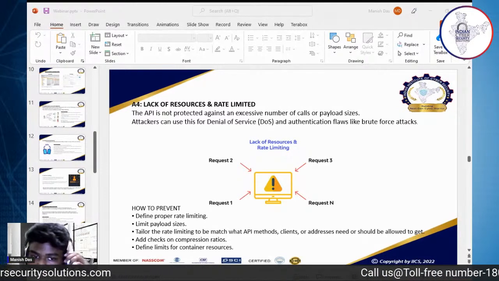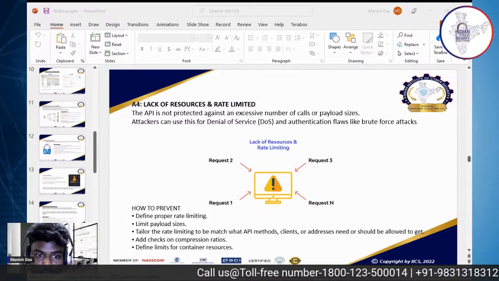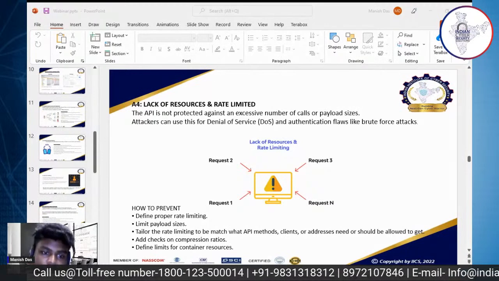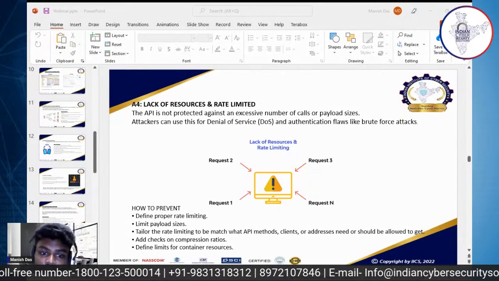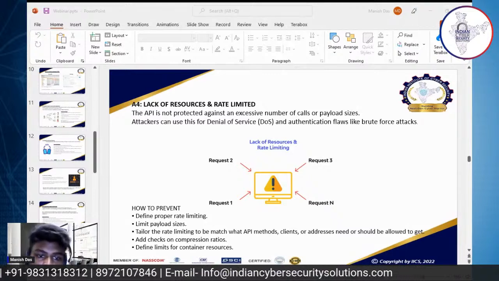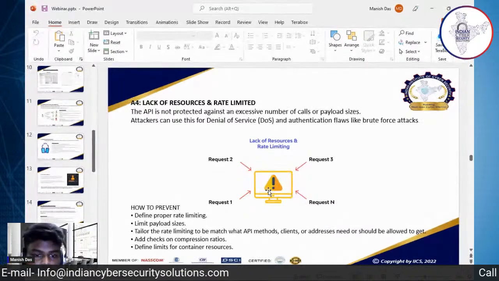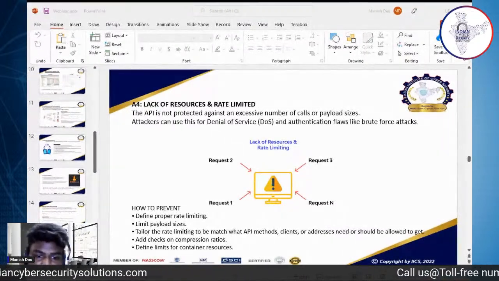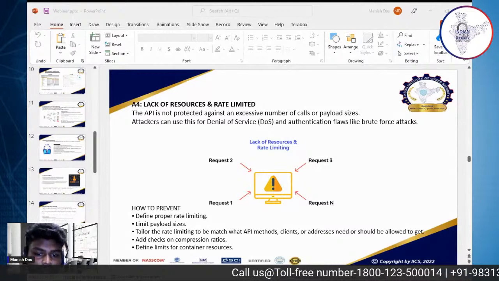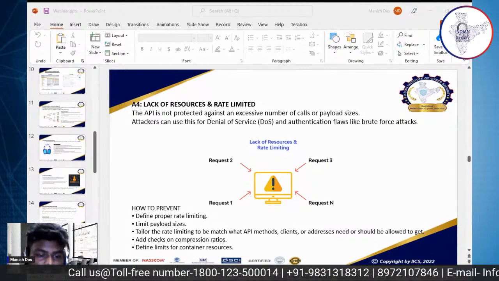It means we can design an attack in which we continuously send requests. An attacker can use this for DoS, denial of service attacks, and authentication flaws like brute force attacks. You can see in this picture that the yellow PC is the target, and requests are being made from every direction.